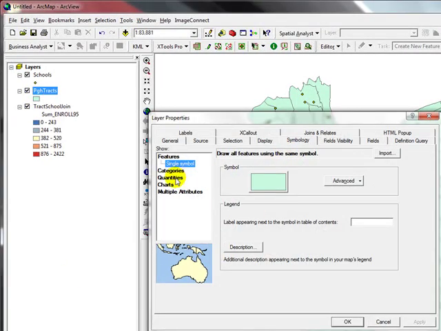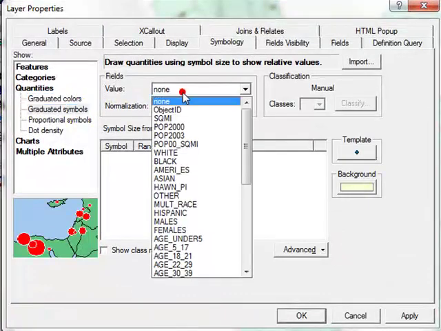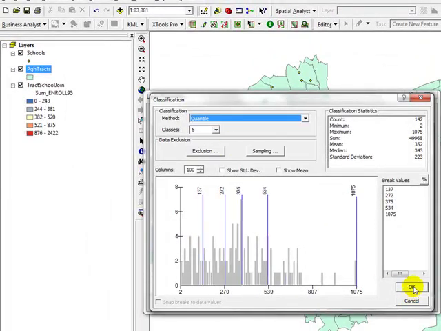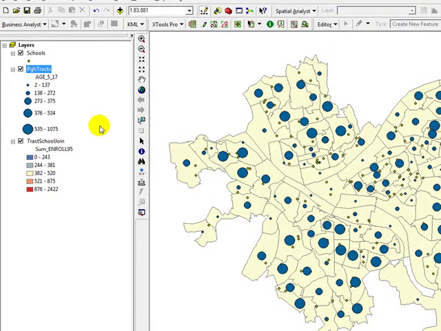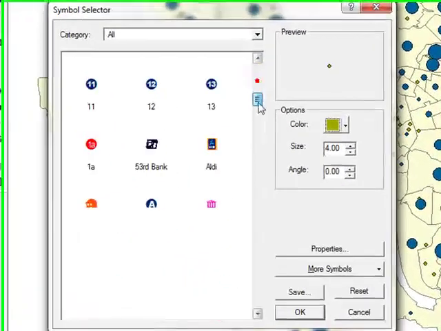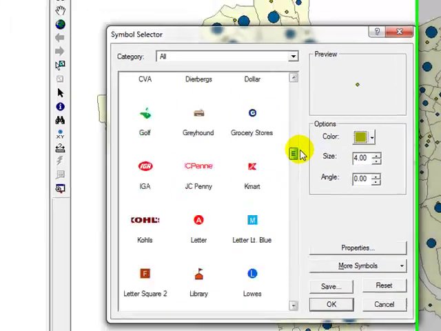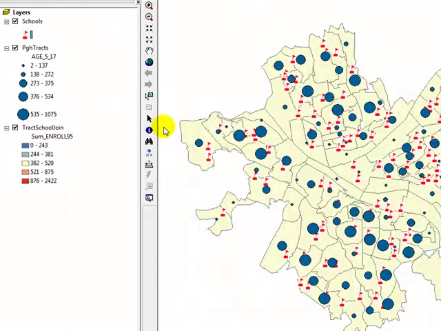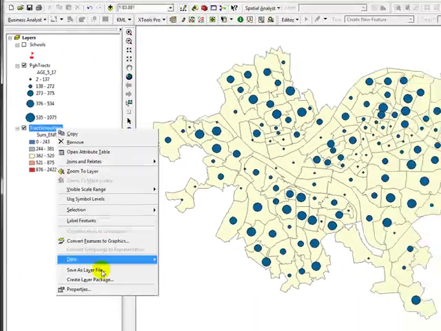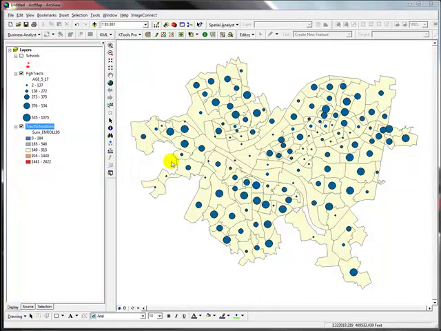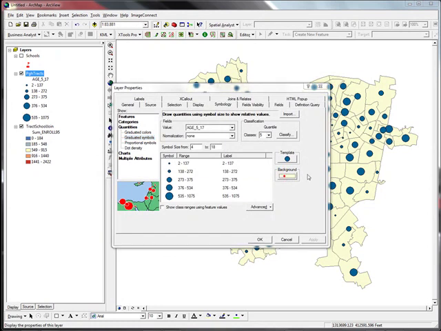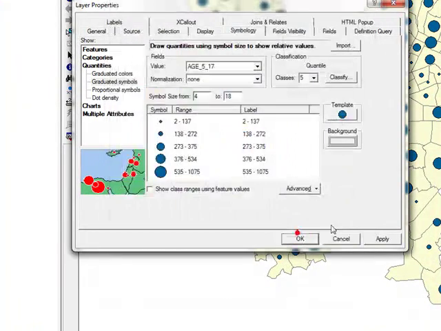For these, we are going to use these polygons to show by symbol the total number of people aged 5 to 17, and we're going to use quantiles here as well. And click OK. So now you can mark schools as something else, and turn it off for now. What you're seeing in this map is just the ages 5 to 17, or the K-12 population, because we have a background color here which should be no color so that we can see the layer beneath it.